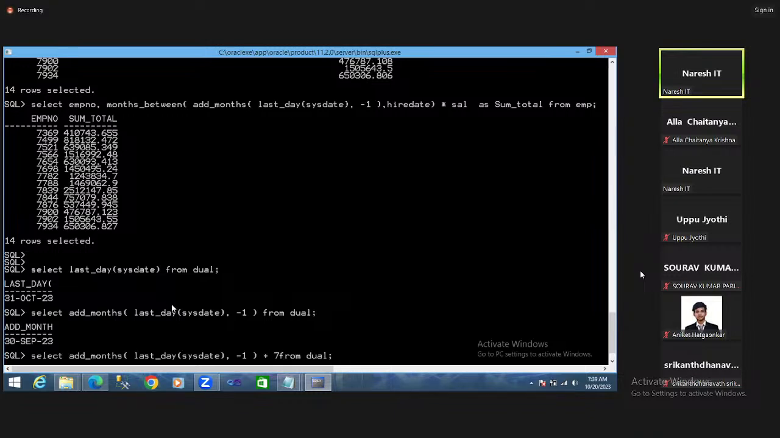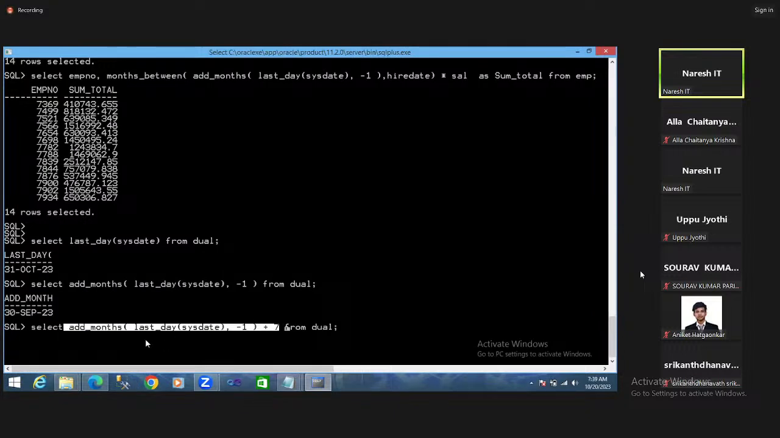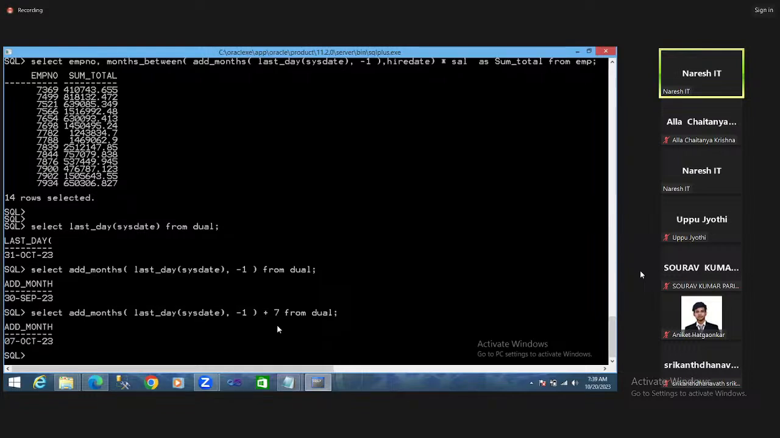After 30th September, I want the second Saturday. So 7 days are added. Once 7 days are added, the first week is complete. What is the output now? 30th September plus 7 days is 7th October.